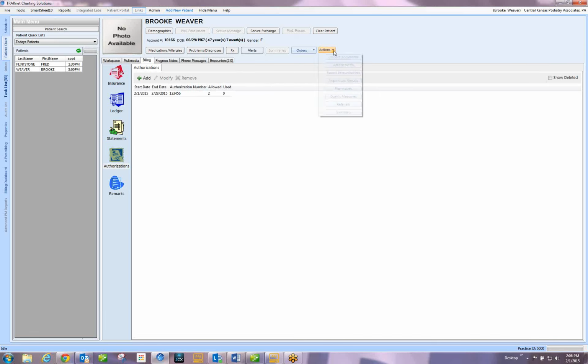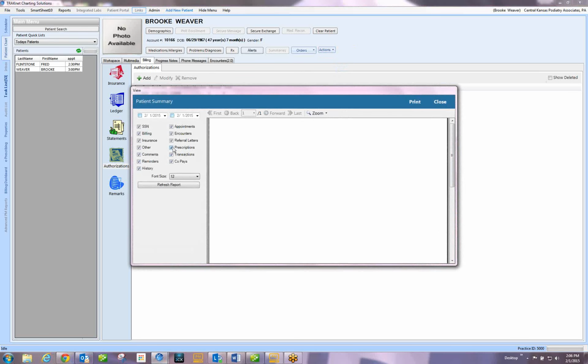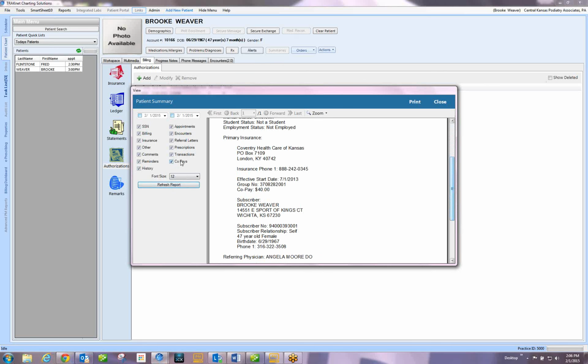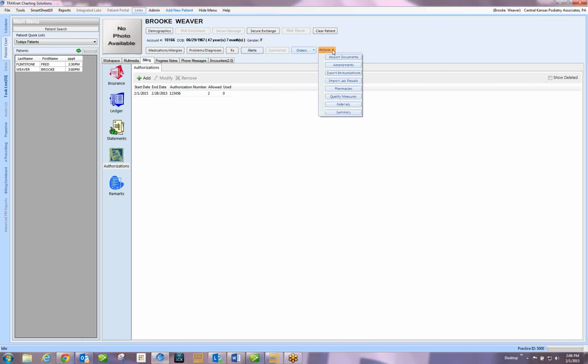A lot of times we have patients asking for summaries. Their summaries are right here. If we needed to give them information, maybe they needed to know what copays they had paid over the time, that information's available right there. And that again is under your actions and the word summary. And you can put in your date range.